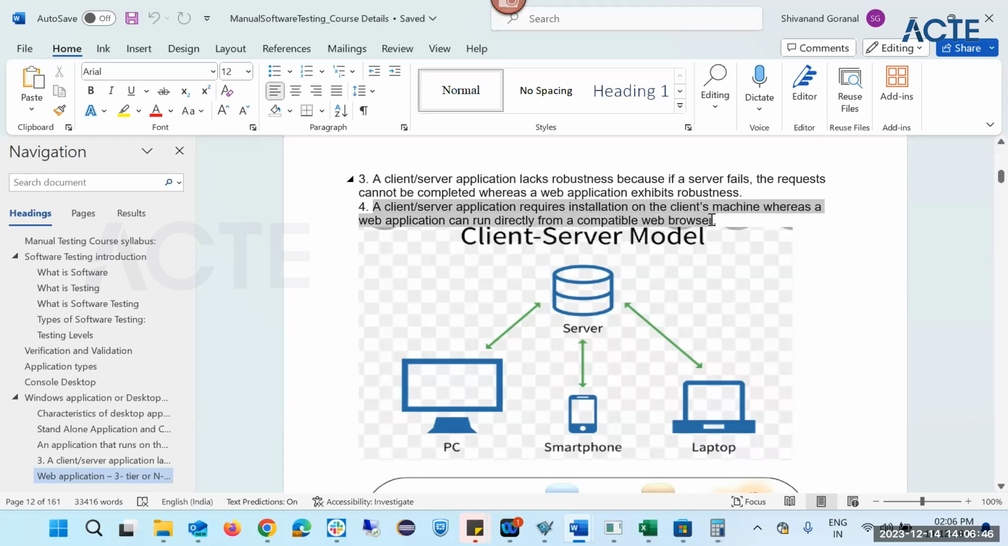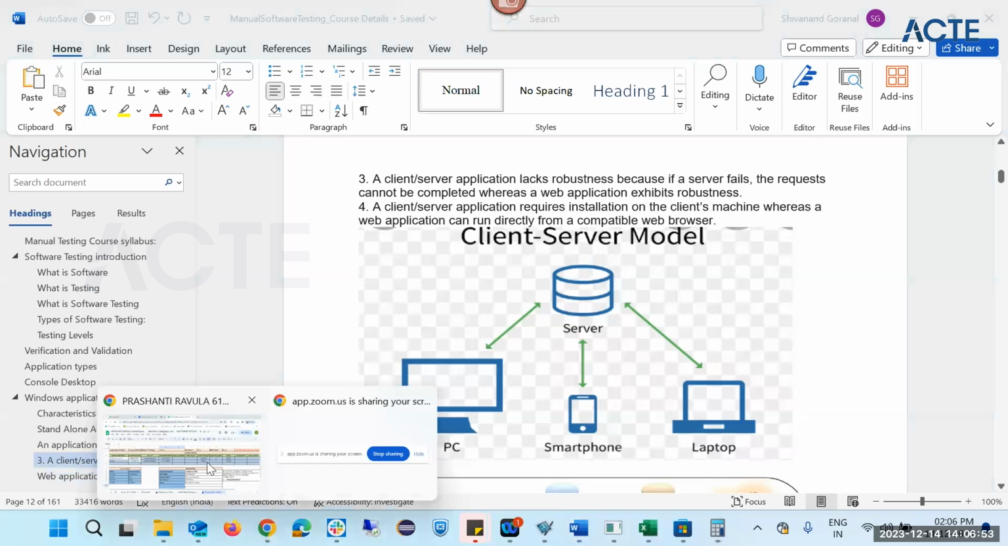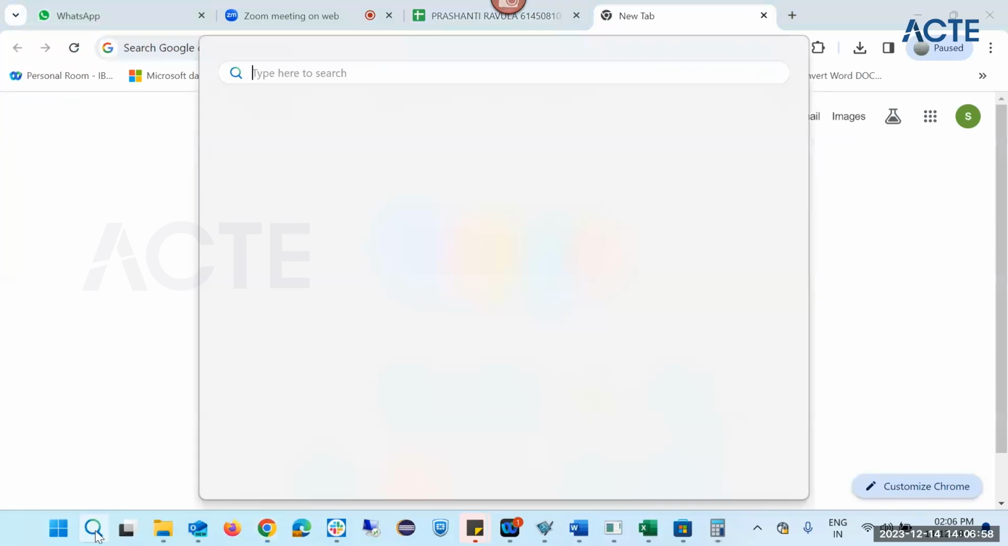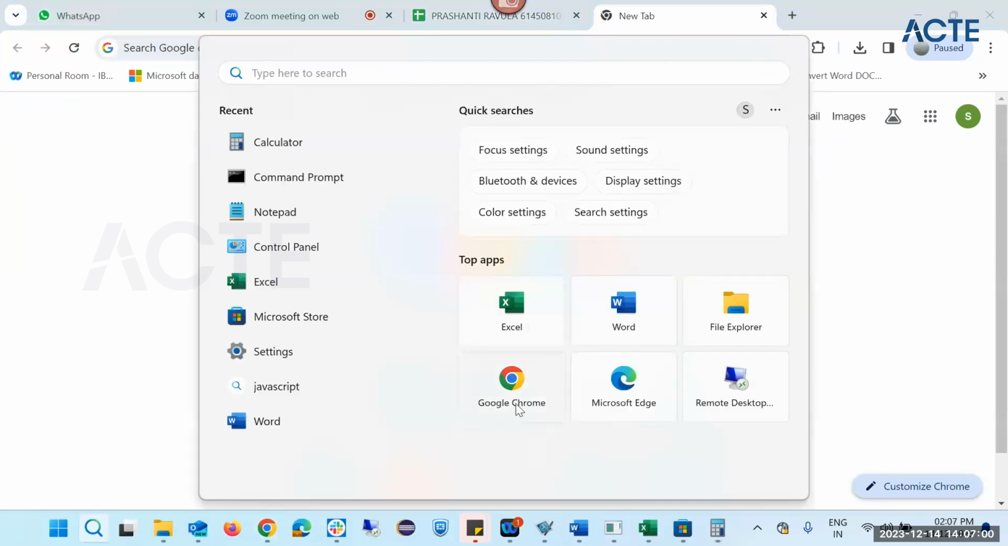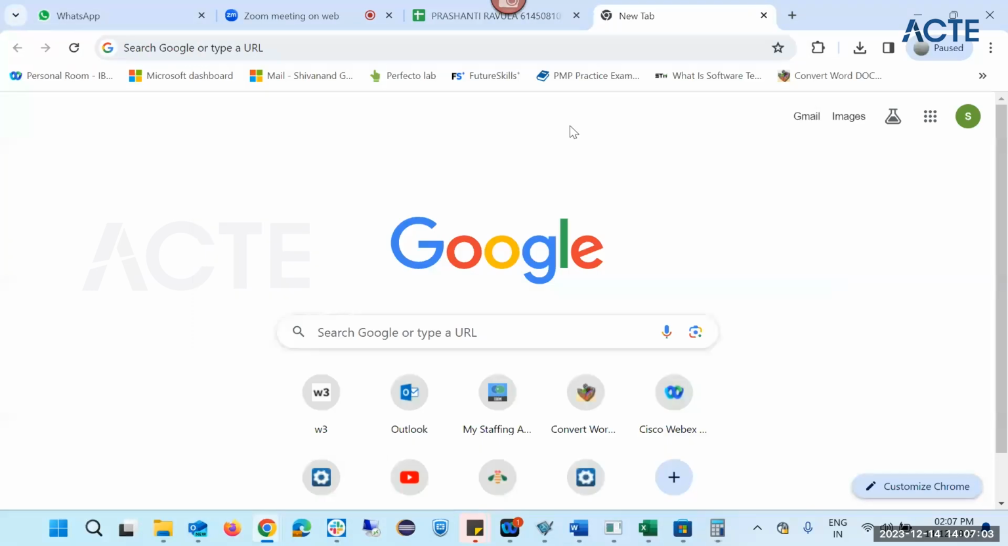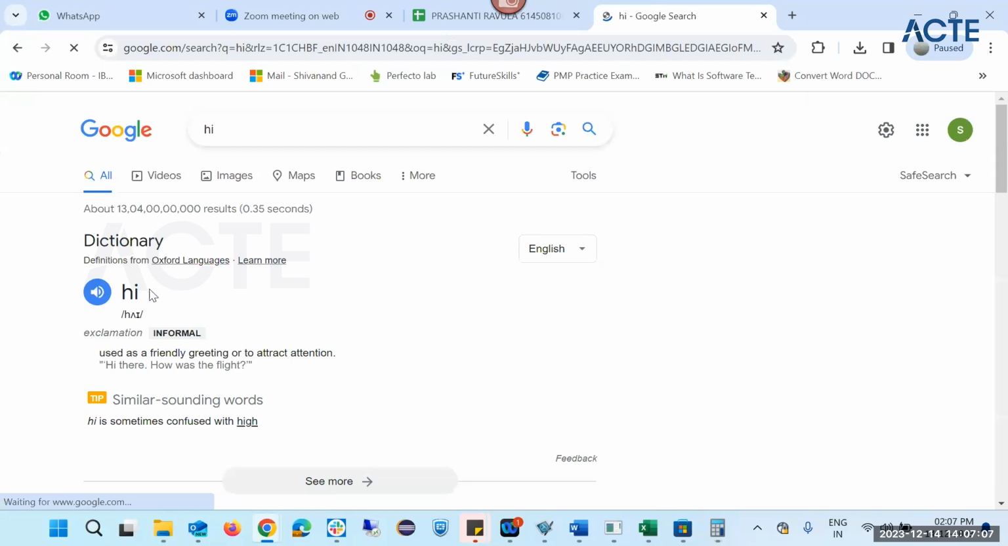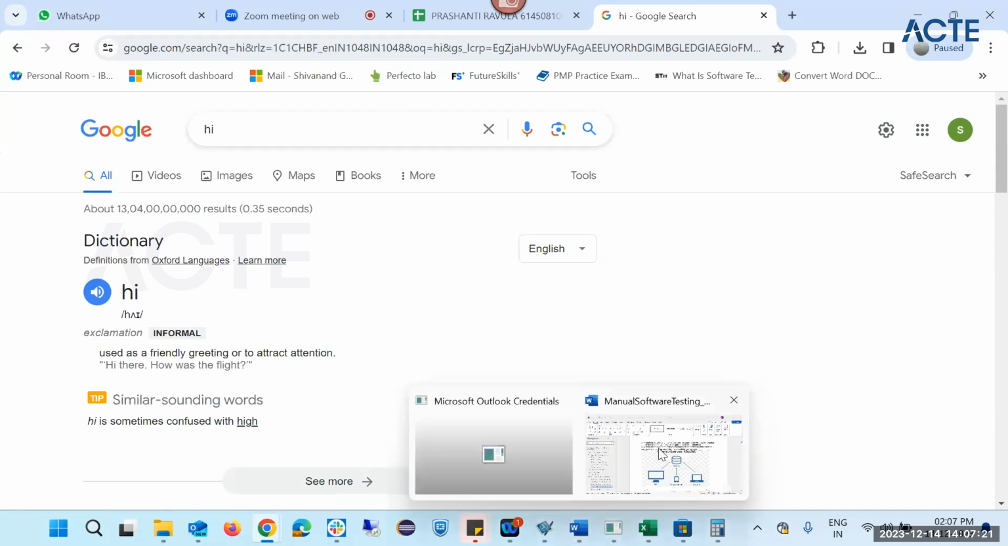That is how a client-server application works. It requires installation on the client machine, whereas a web application can run directly from your computer's browser. As I said, let's say I install this browser on my laptop. If you search anything in Google, it will hit the Google server, and then it will give you the response back with the details. That is how it is interconnected.